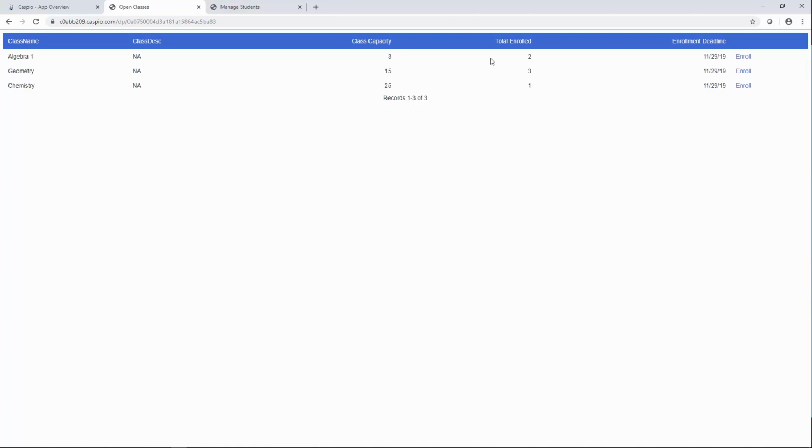The first trigger: once a student enrolls into a class, we want to be able to add +1 to total enrolled. And the second action is to check once that class capacity has been filled, we want to change the status to closed, therefore nobody else can sign up for that specific class.